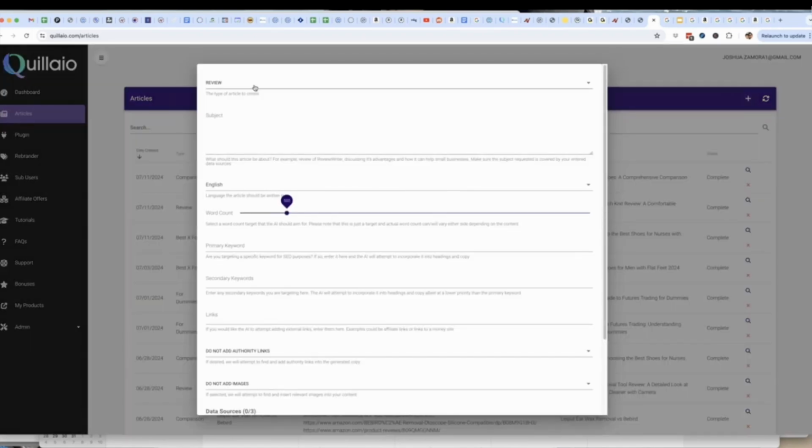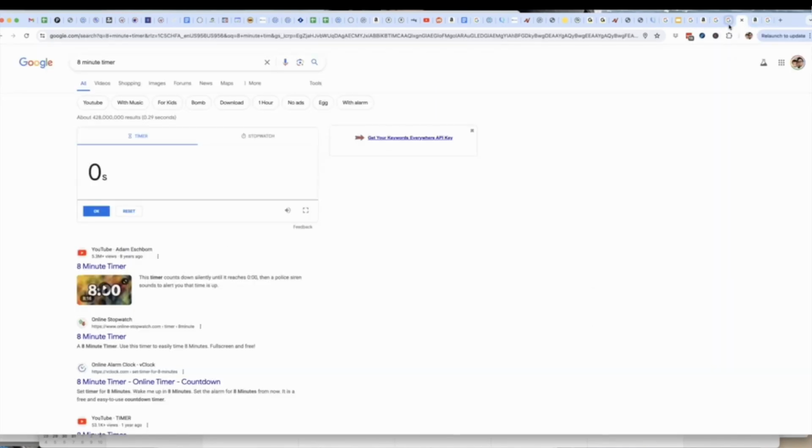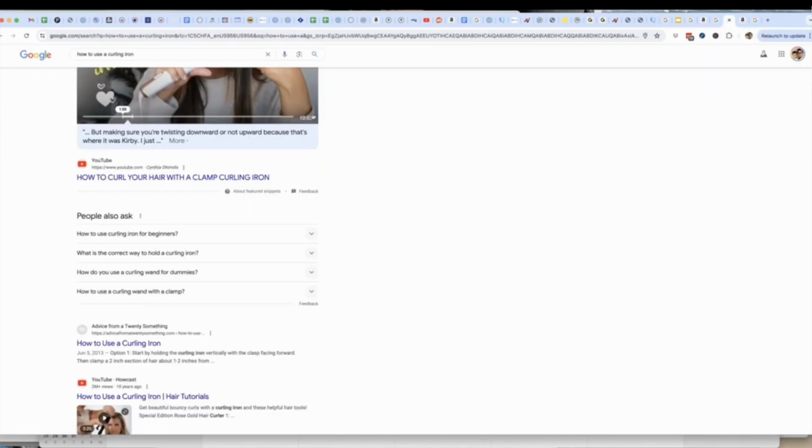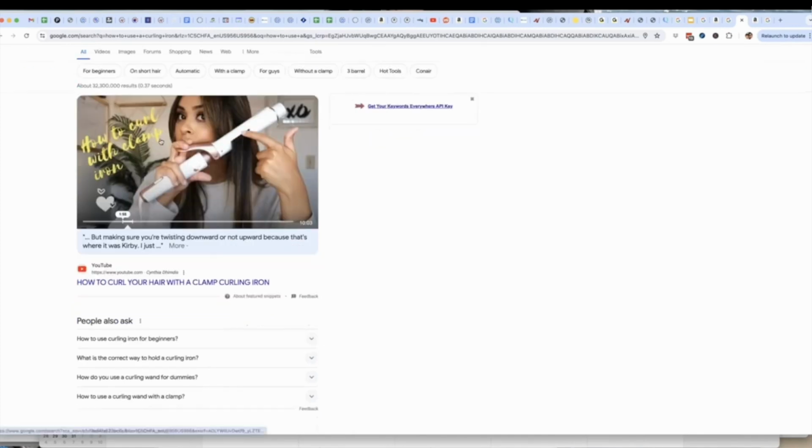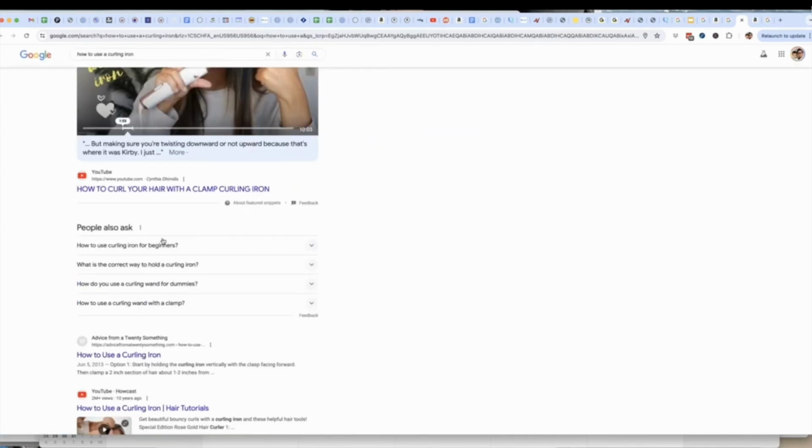And like I said, here is that how-to one that I mentioned, where you can do something like, where's that how-to iron one? So I would do how to use a curling iron as the main keyword, or even if you want to do the for dummies, you can go that route instead. And then have the for beginners as well and use that as an example.